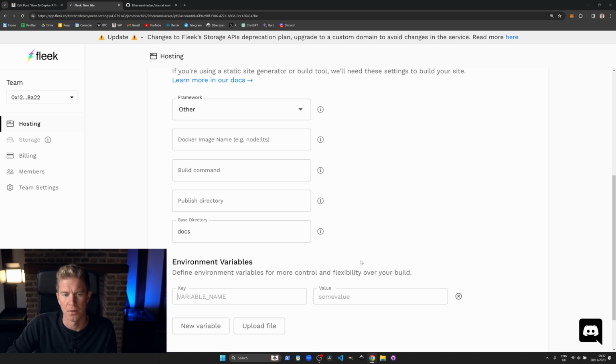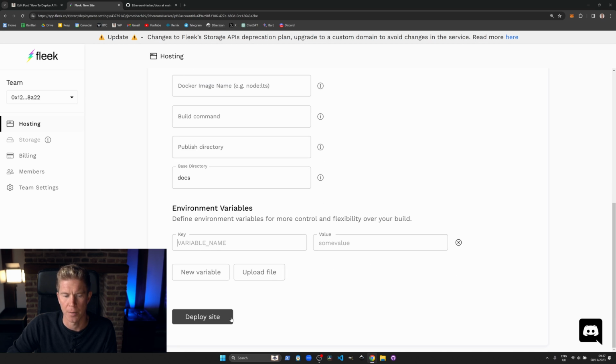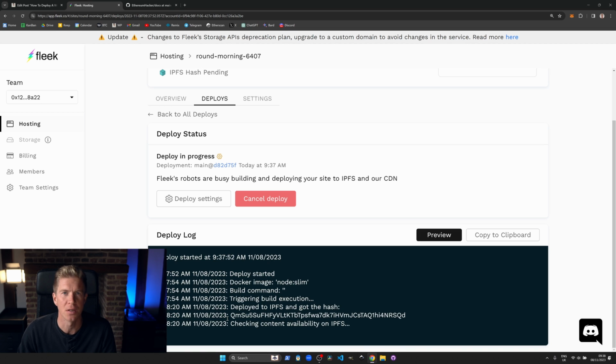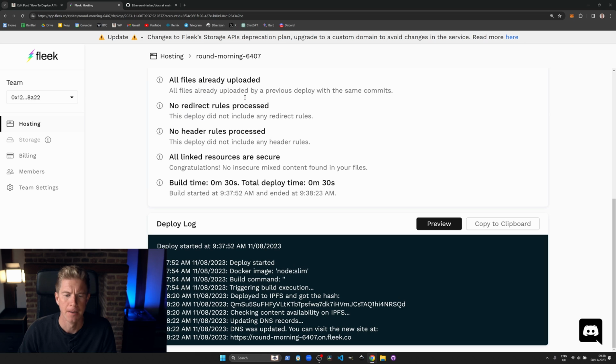We've also got build commands, Docker images, and environmental variables if you want to use them. I'm going to go ahead and deploy the website. Note that IPFS is a decentralized network, so it's not built for speed, obviously. You've got enough time to go make a cup of tea.